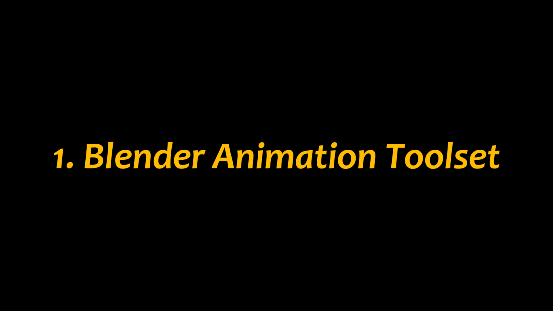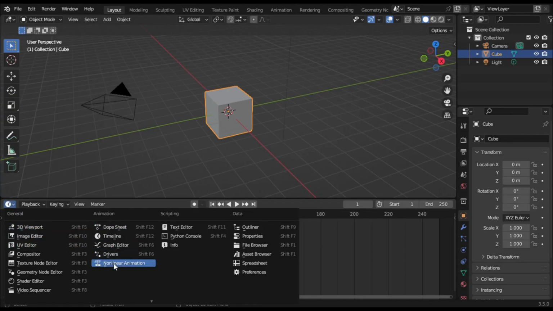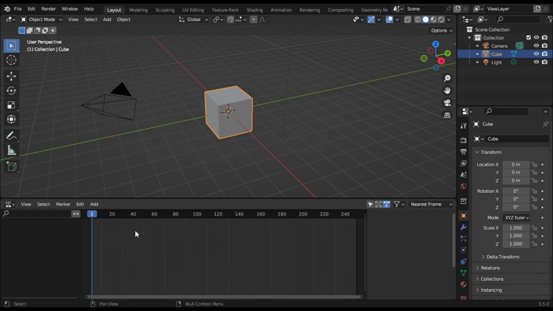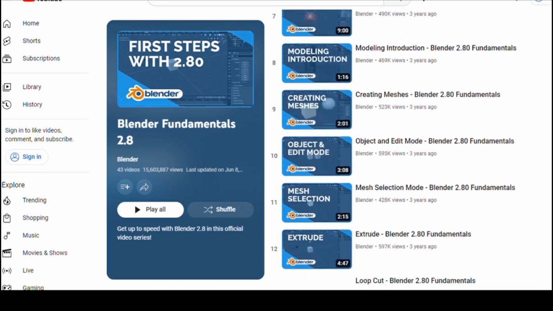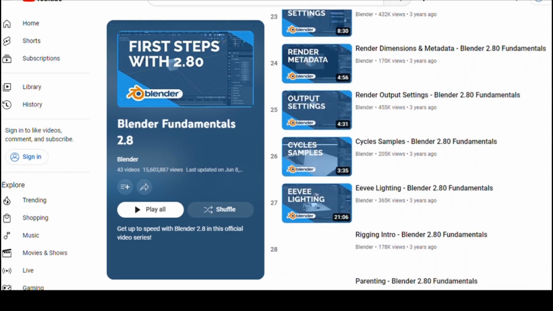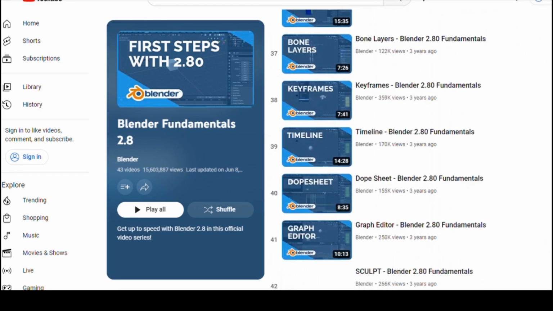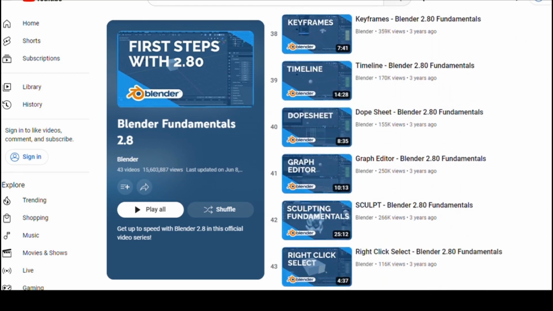Blender animation toolset. I suggest you learn the Blender tools first. It's not necessary to learn with a character. You can start with a simple cube and sphere. Blender recommends you learn Blender tools on their own YouTube channel. There are a lot of videos on Blender fundamentals that will really help you learn Blender tools.